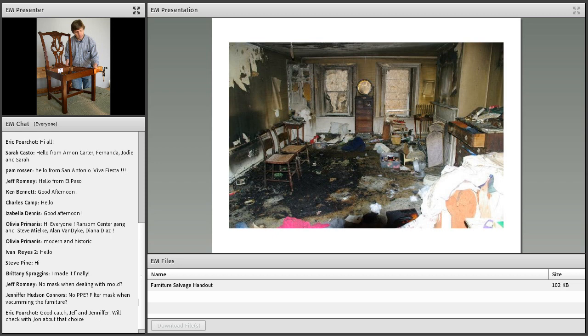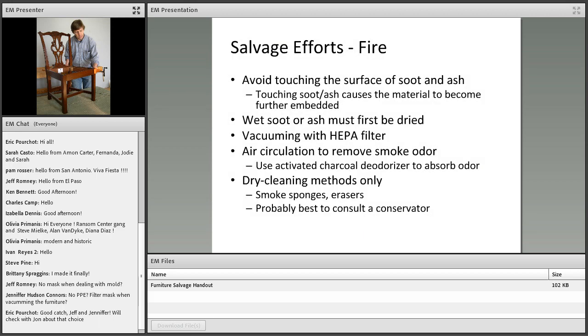It's always a mess. And not only is there smoke, soot, and ash, but everything is soaking wet from the fire department. And as I was preparing for today's webinar, I realized that dealing with fire is similar to dealing with a wet event because it includes drying, vacuuming, and air circulation.